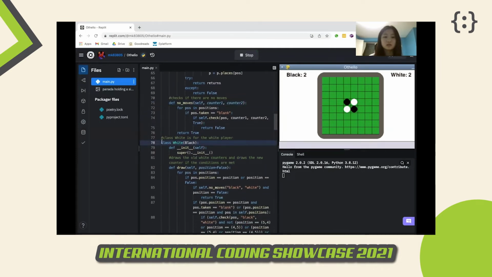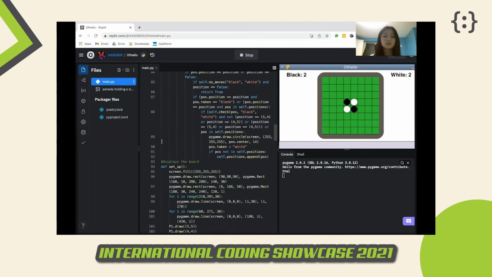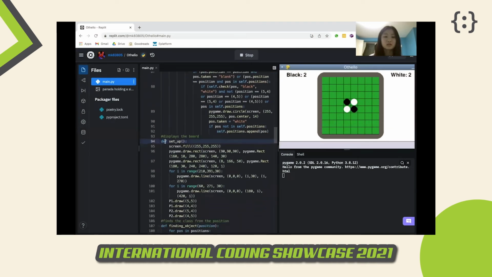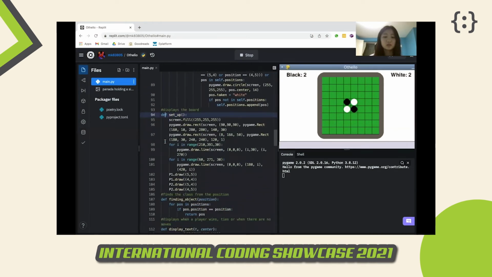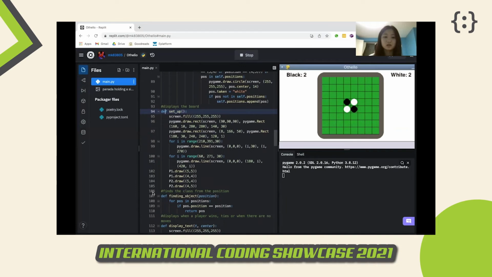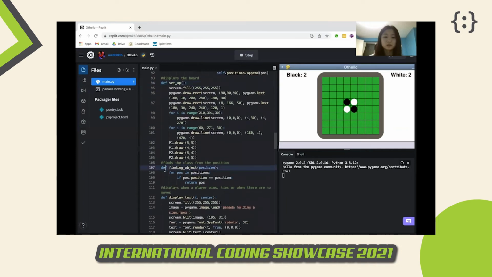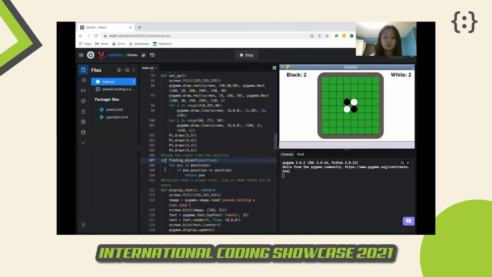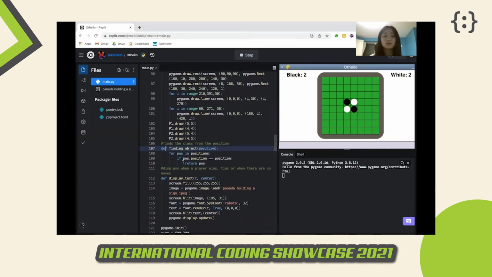And then the white class basically does the same thing as the black class, but it's white. And the setup function basically sets up the board and the counters. And then the finding object function is basically finding the class for the position in the positions list.